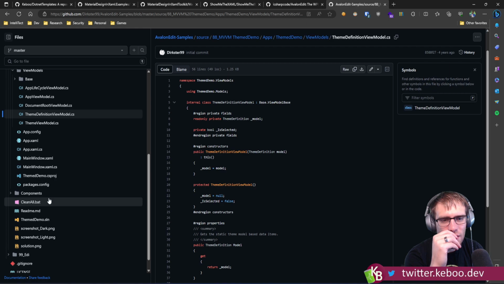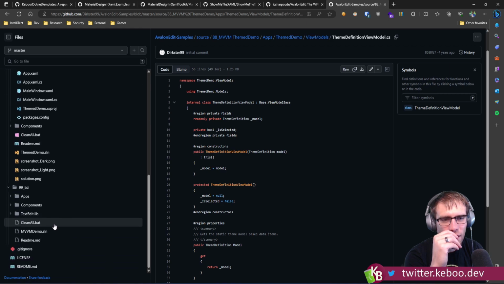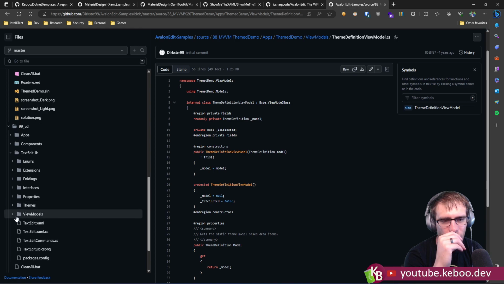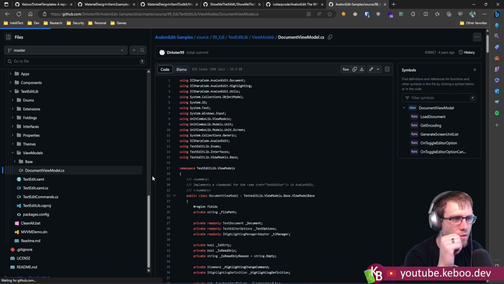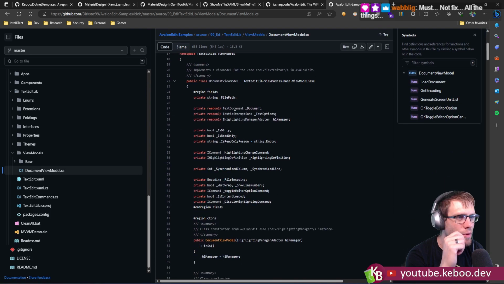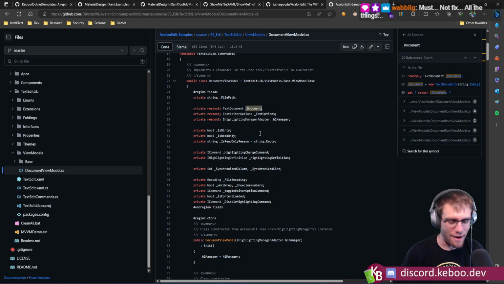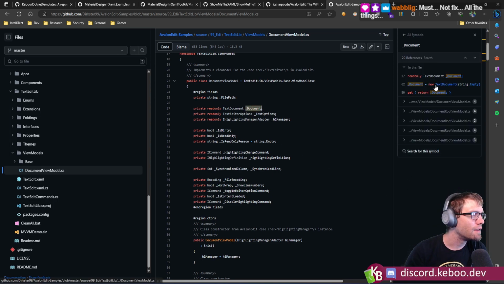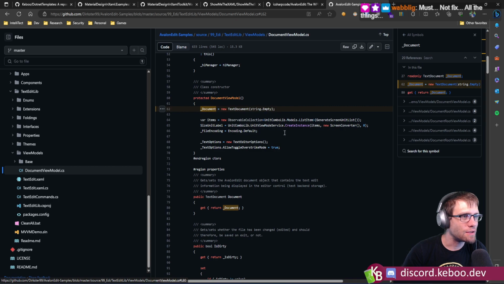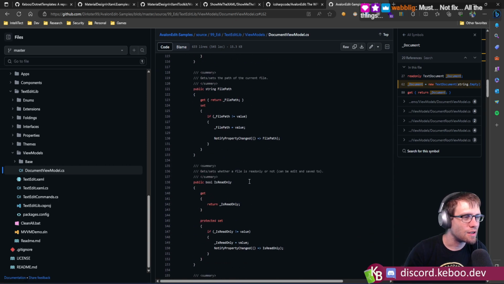Let me just look and see if there's anything better. It feels like there's got to be a cleaner way to do that rather than just blind read all the things. Let's see. Document view model. This is probably better. Must not fix all the things. I know. I'm sorry. I'm bad. I can't help it sometimes. Let's see. Text document.